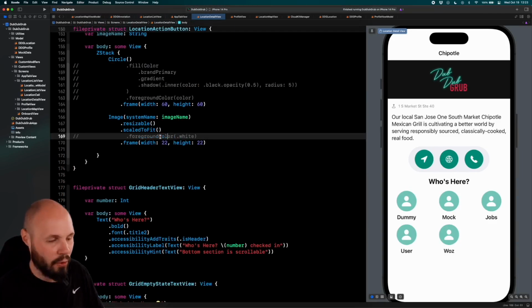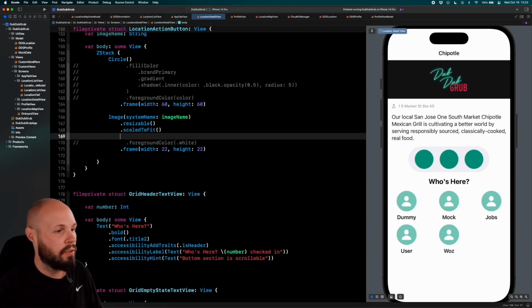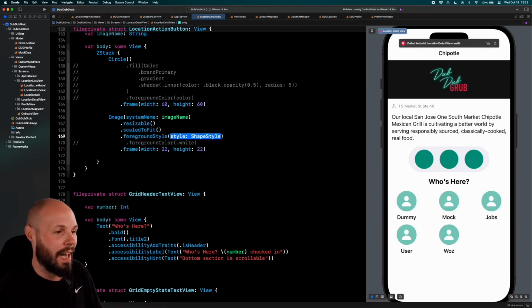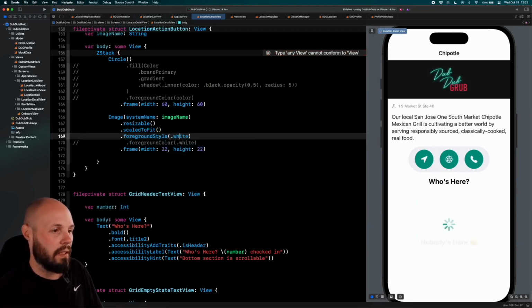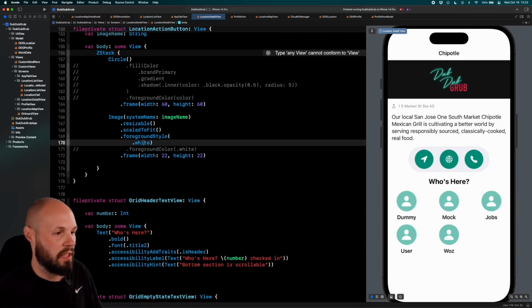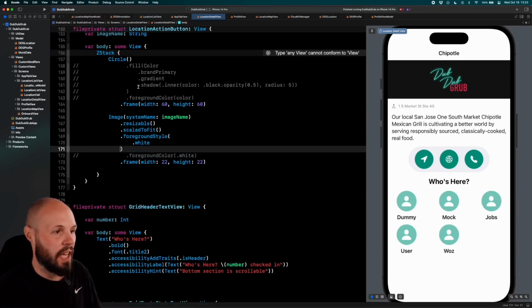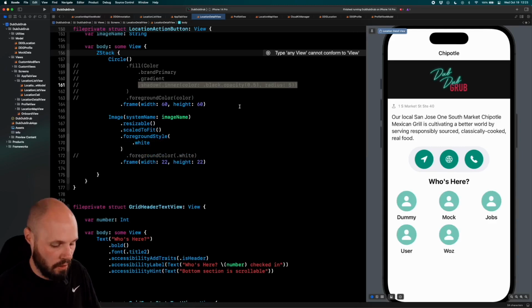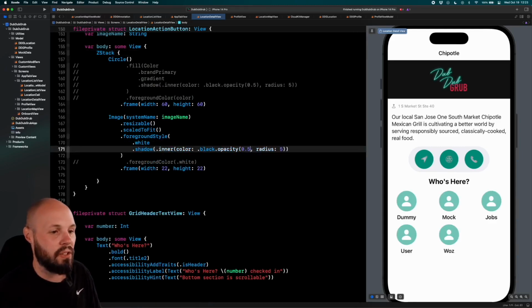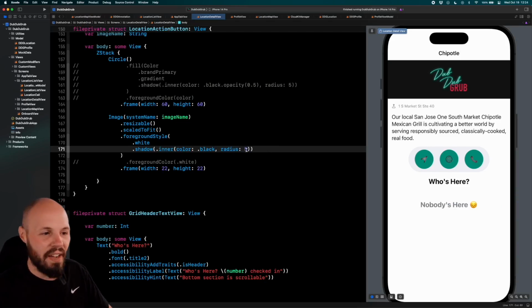So I'm going to comment out foreground color white, and I'm going to do foreground style, and we'll do dot white, and then we'll do the same thing we did up there where we're putting these on new lines because we're going to have this shadow style. I'm going to copy this shadow style here. Inner, black, opacity 5. Let's just do black, not opacity. And that's an inner shadow on these. 5 looks to be a bit much for the radius. Let's try radius 2.